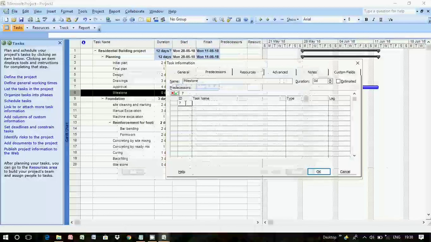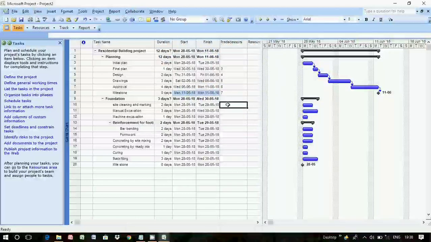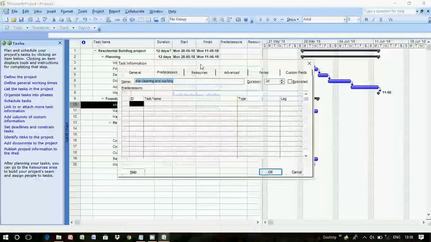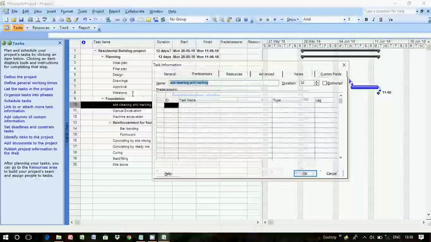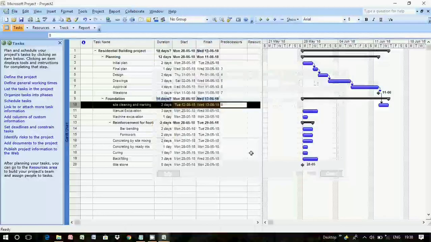So as I give the predecessor, you can see on the Gantt chart this task which is continuously flowing. Now it has some arrangement, like some linking is there. So that linking is important. So after finishing of initial plan, we'll go for final plan. So based on that knowledge or based on that mechanism, we can see the Gantt chart flow.